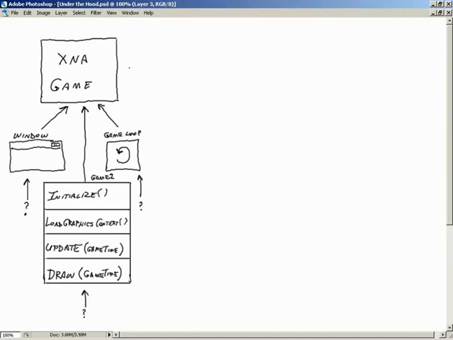So here we are, XNA game. What I want to do is continue to keep things real simple, because Logan's going to get on me if I don't. So I'm going to take this to the next level.